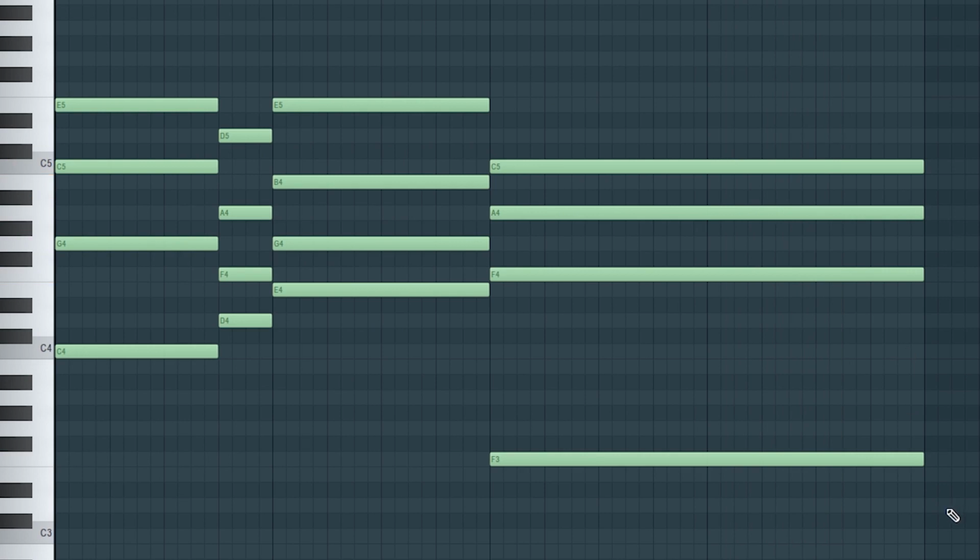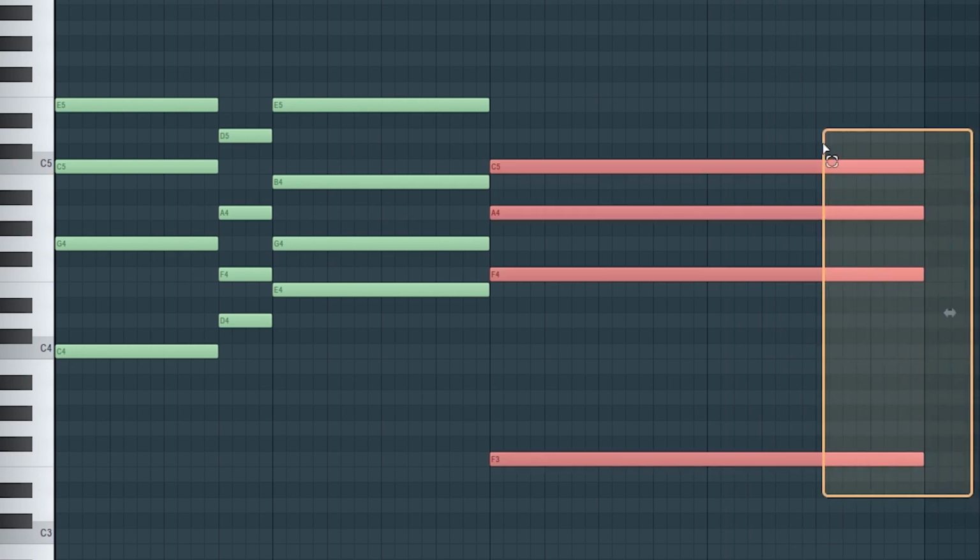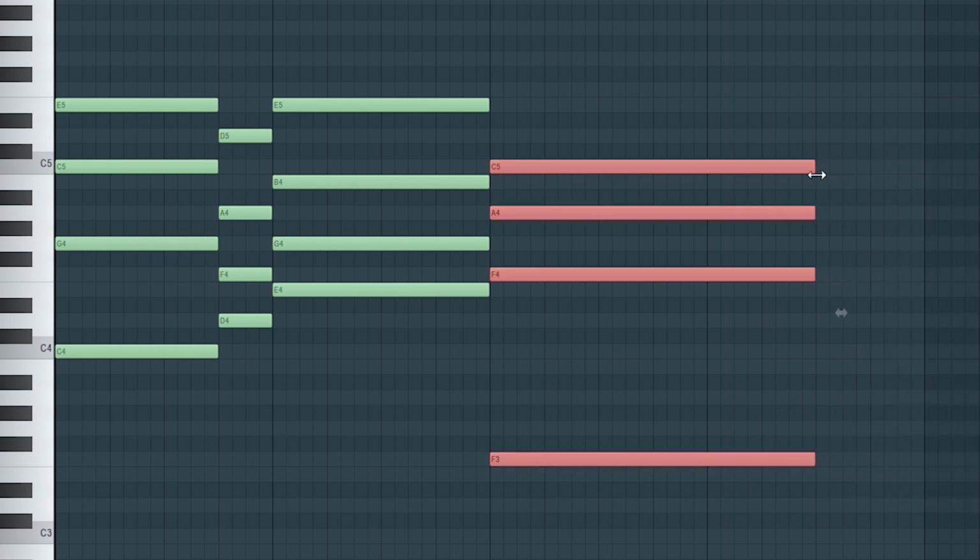Okay, so now I'd like to add a passing chord right here. So let's shorten it here and add a passing chord also a second over the F. So it will be G.